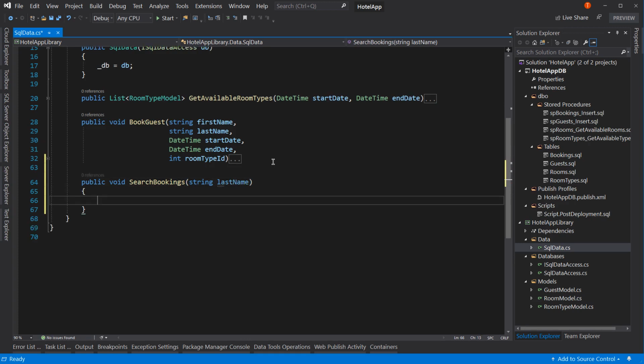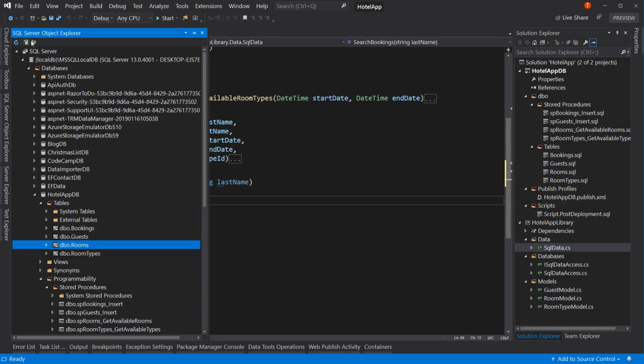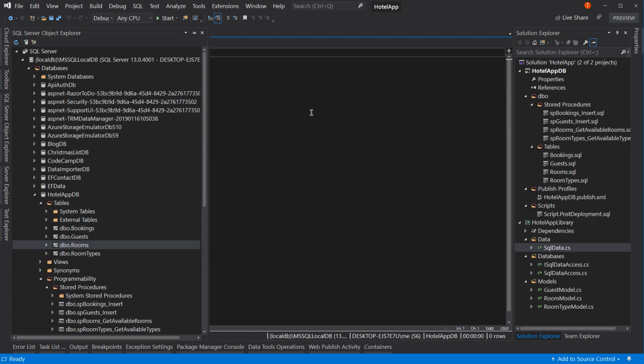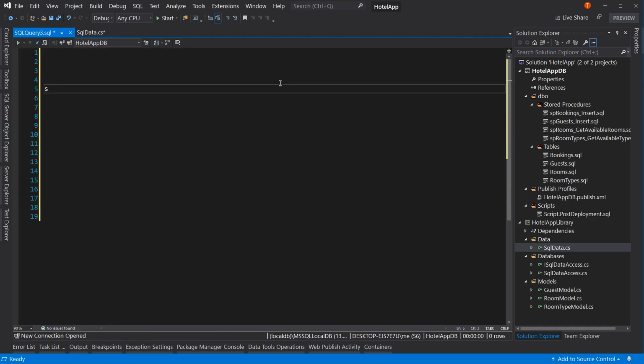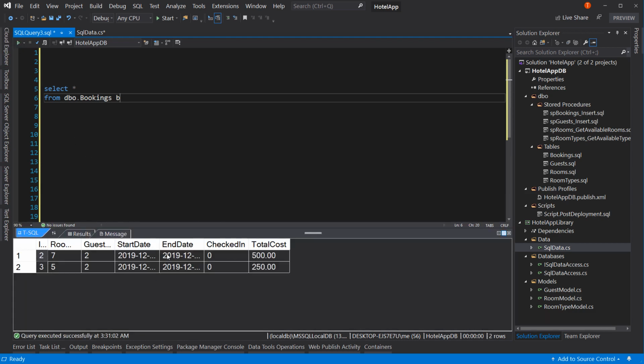Now, return type, we don't have a bookings model yet, but that's what we need. We need to have a list of bookings. But it's not just the bookings, it's who booked it. So let's start by building that query. We're going to create a new query and add some empty lines. We're going to say select star from dbo.Bookings, with an alias of b, and run this. This gives us all of our bookings.